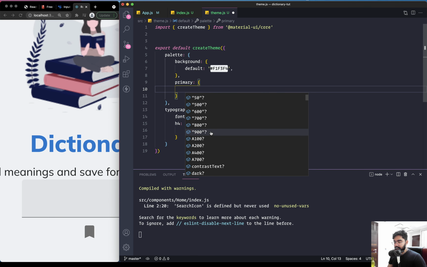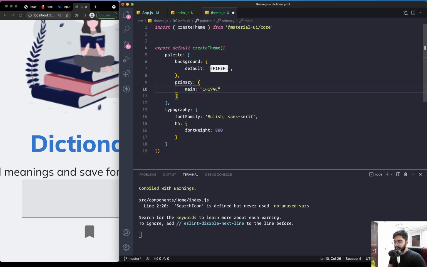Among all these different shades that we have, the only shade for which we need to provide a value, a color code, is the main one, this thing. And we can set the value of it to be the color code that we want to use. So you can just pause the video and enter the same thing, as that's what we're going to use.